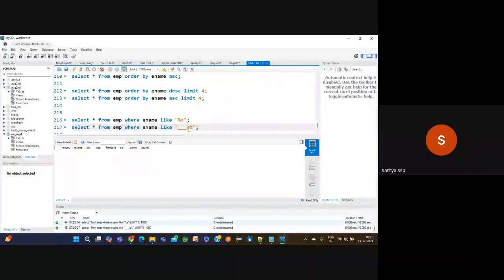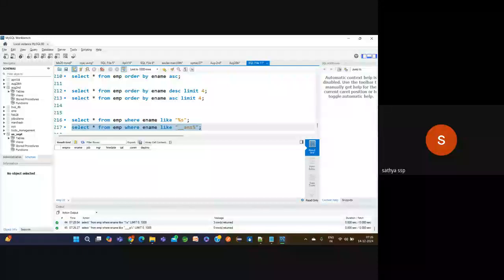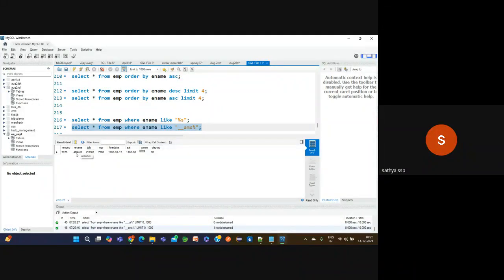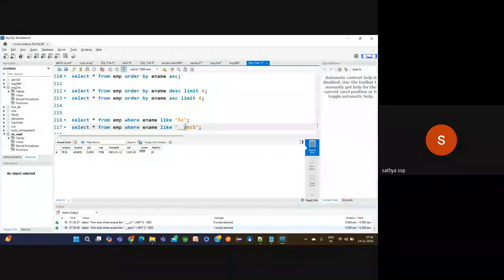So four letters should be there and A is the last one. Suppose into here, now like this, we can remove. If I execute that, now here we have Adams. AD is optional, AMS is the last one, and the percent symbol. Ending with AMS, the percent symbol, we are going to get like this. Also, we can search it.